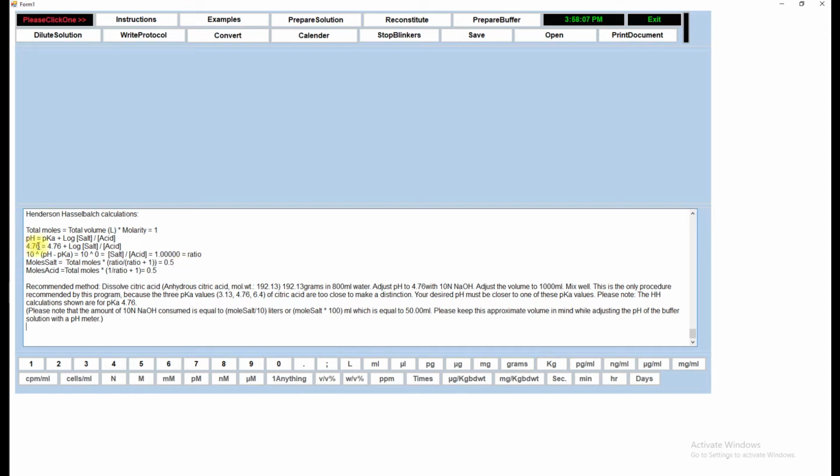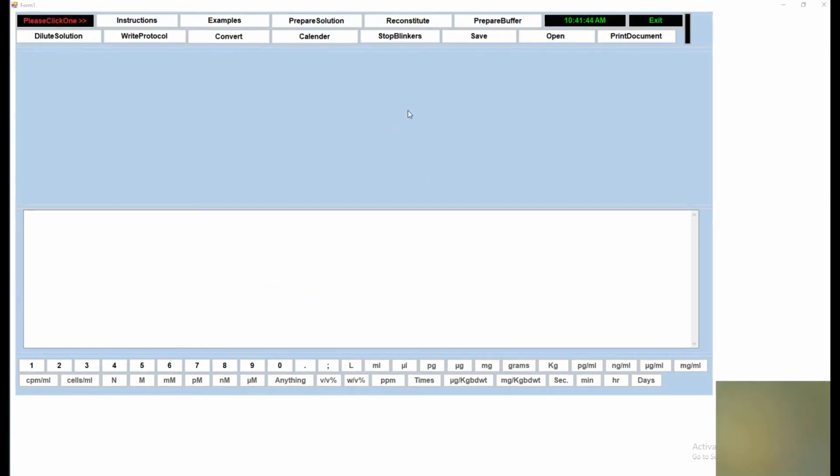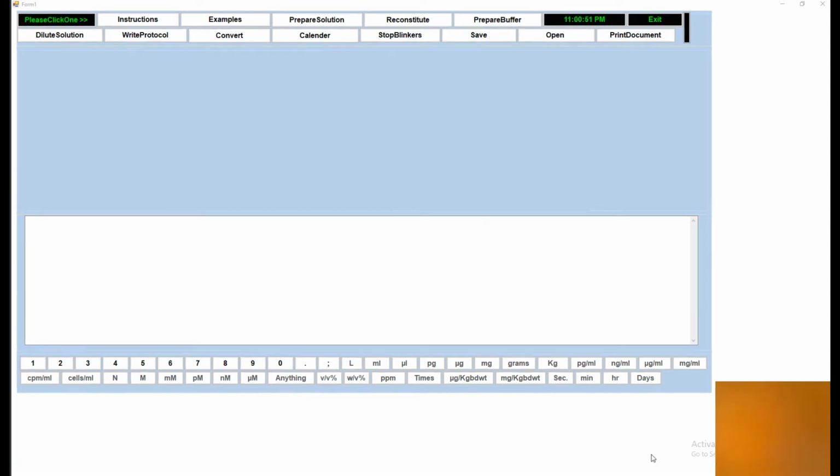Deliberately I have chosen the pKa as pH. That is about the buffers. Please explore further all the buffers under this prepare buffer option. I will next cover the menu item, dilute solution.